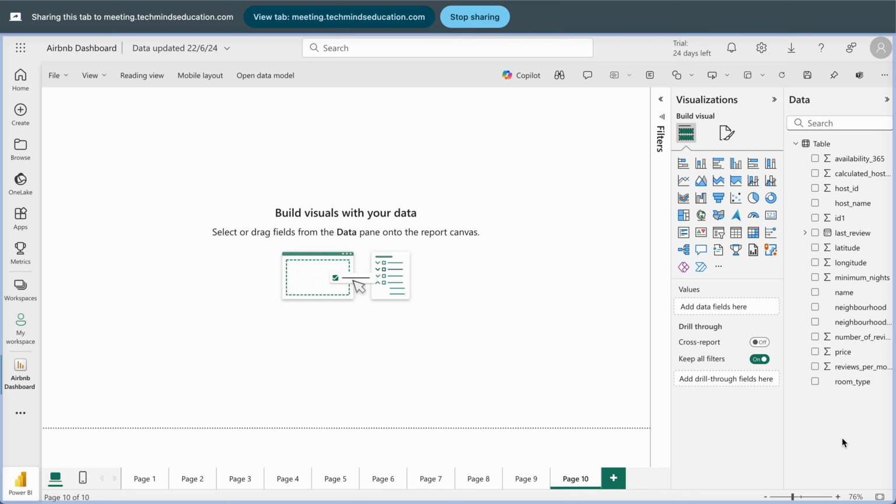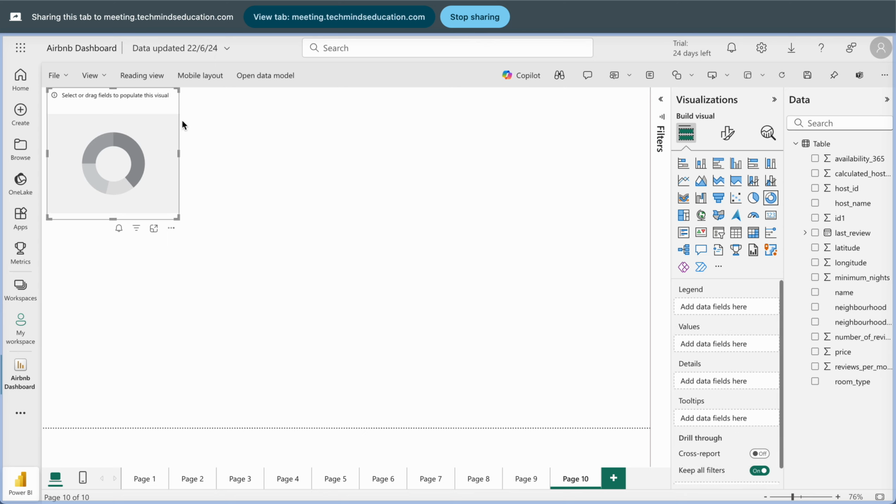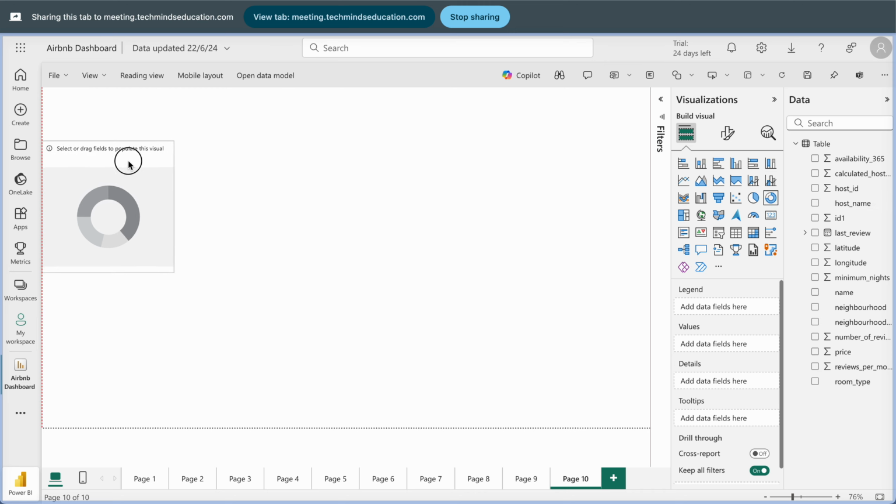Now my first task is, let's suppose I want to extract the average price for each room type. This is my first insight. I want to create a plot where I will get the average price for each room type. So for that, what kind of plot can I use? I am picking this donut plot, right? I just click on this donut plot, and yes, I got this donut plot.